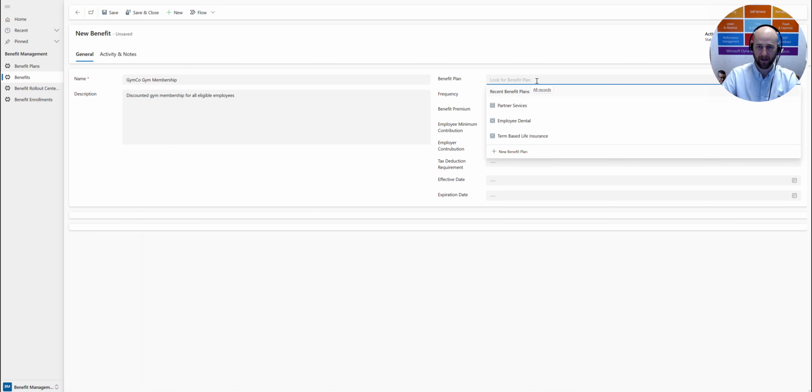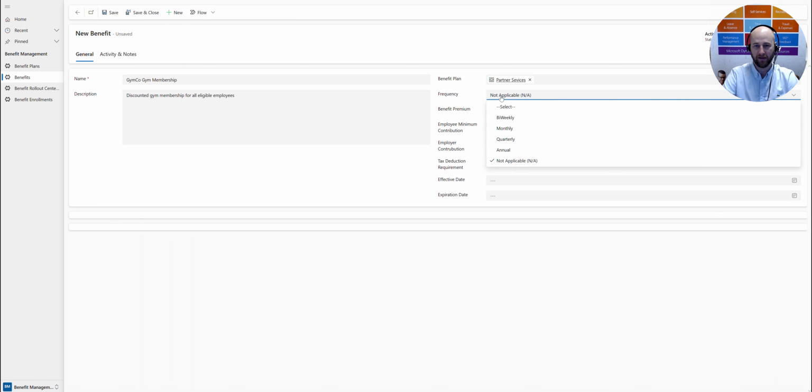The benefit plan here is partner services. Frequency, this is how often a deduction is made from an employee's pay, depending on whether the benefit comes with a premium. A premium is the overall cost of the benefit. So here we have monthly, so the employees are paid monthly in this company.